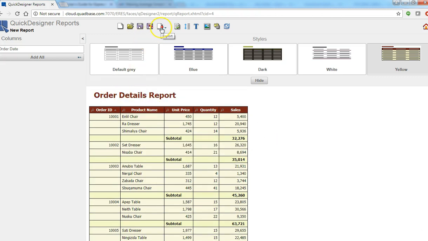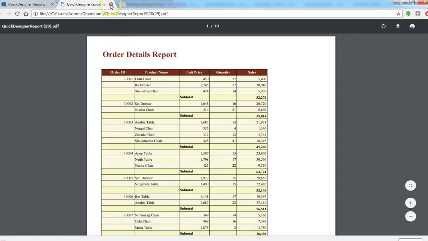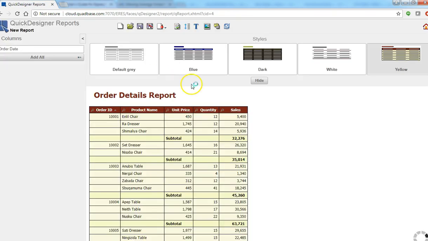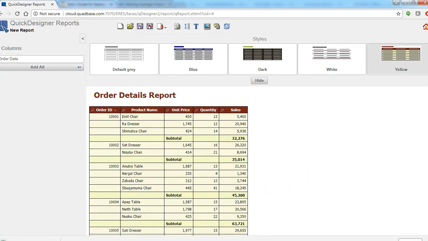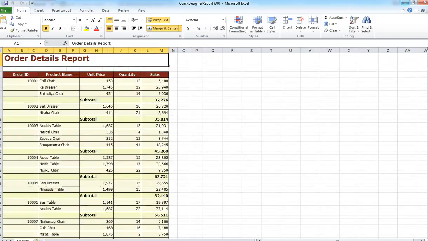Then you can export to different formats. Let's say a PDF, or Excel, and open the Excel sheet, and so on.